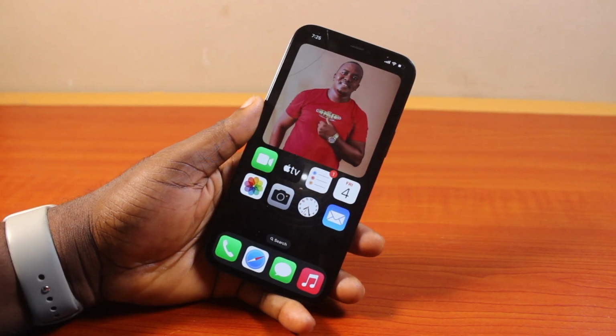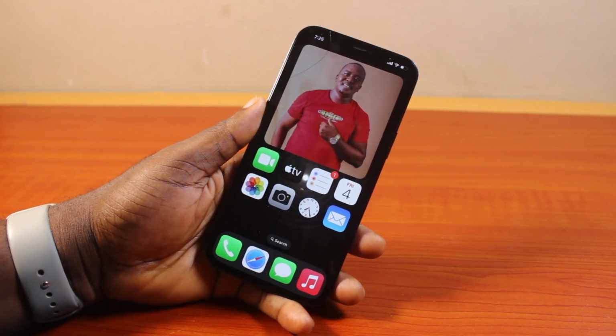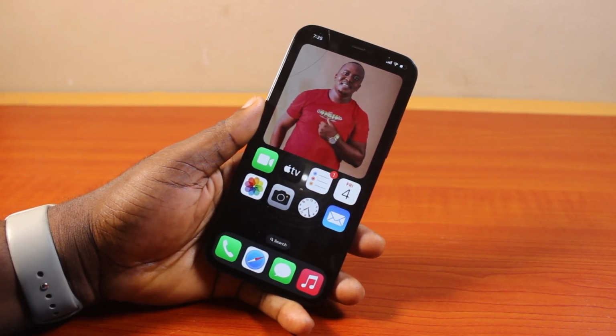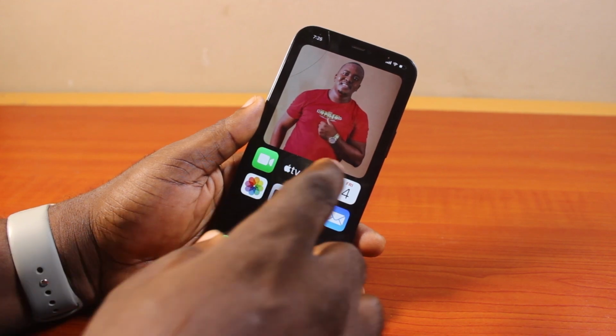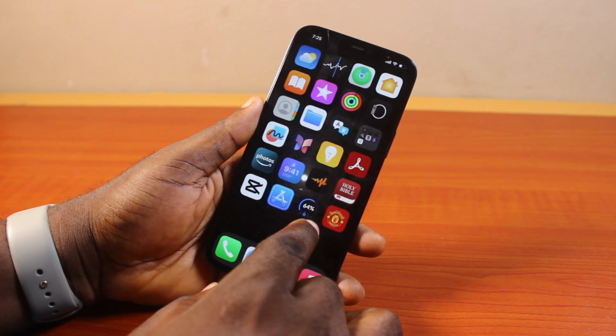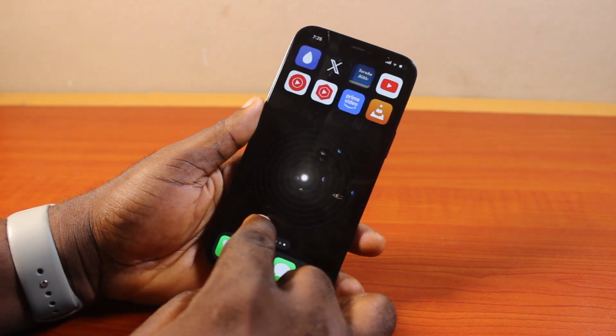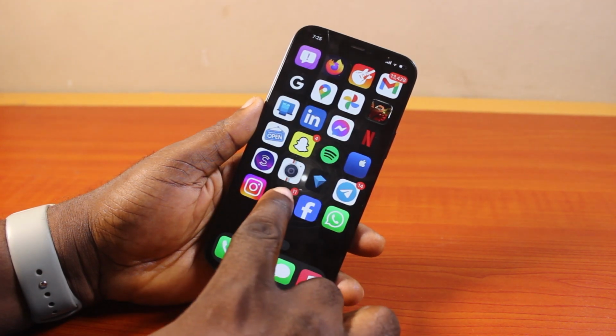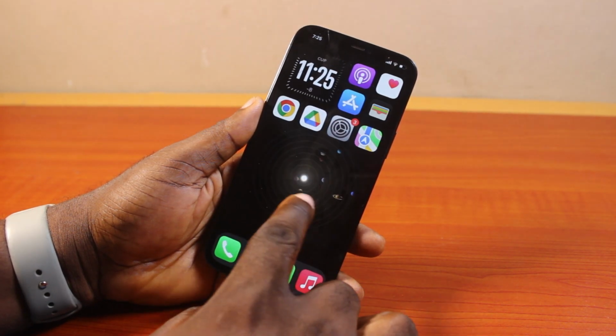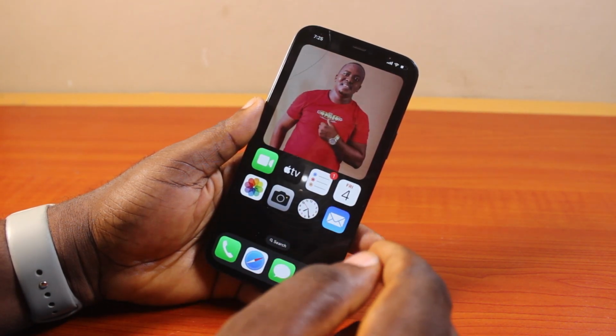Hey guys, welcome to this iOS 18 guide, and here I'll detail how to make apps smaller on iPhone iOS 18. So if your iPhone apps are kind of big or too big for your liking and you want to reduce the size and show the application label or name, then this video is going to walk you through how to do this step by step.